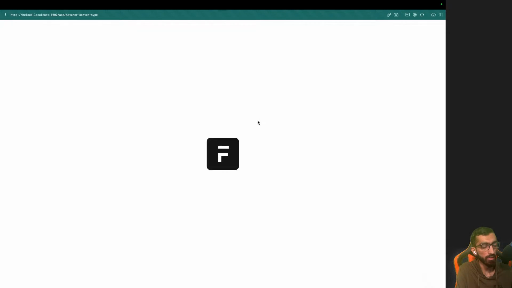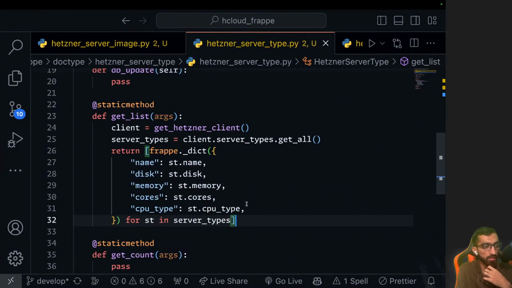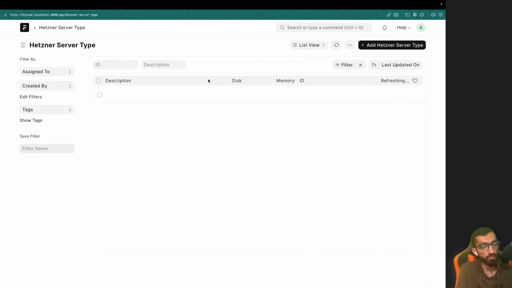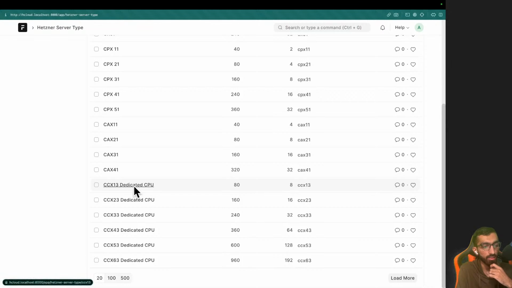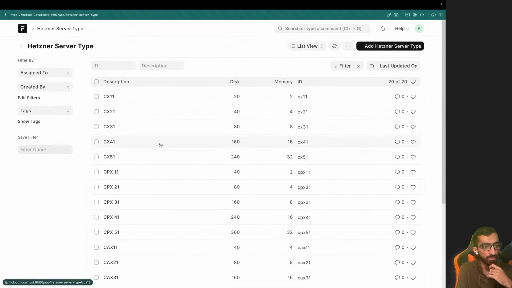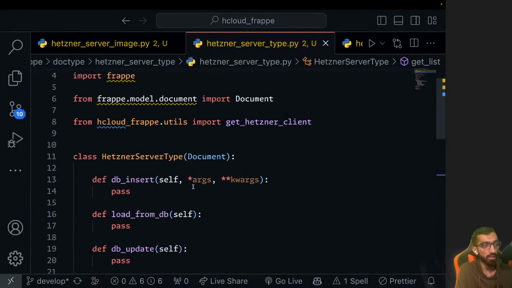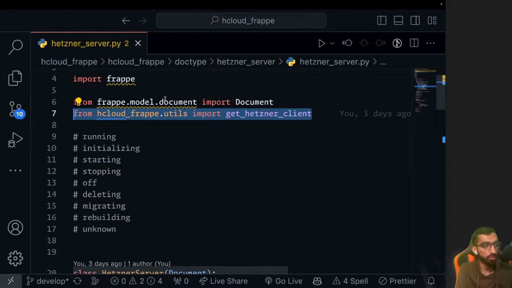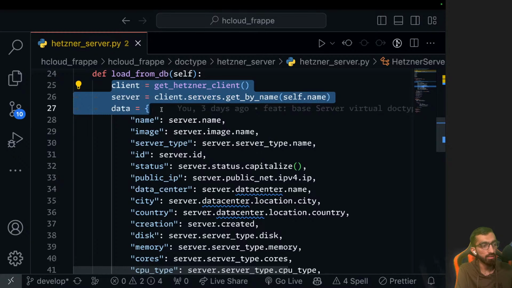Cool. Let's go back. So disk, memory, description we have to get from here. And now let's refresh. Yeah, I think description is more elaborate than that. So if we open one of the dedicated ones, right now we haven't implemented load from DB. So let's do that. It's just get by name and then get the data.